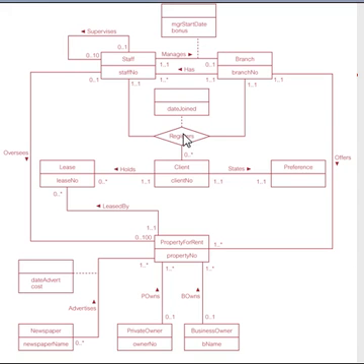So a relationship can have an attribute as well. And then when you later make this into tables, this can actually be its own table. And if you look, it does end up becoming a table, registers.